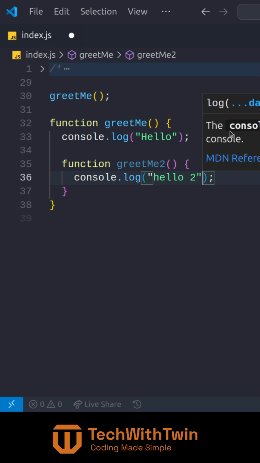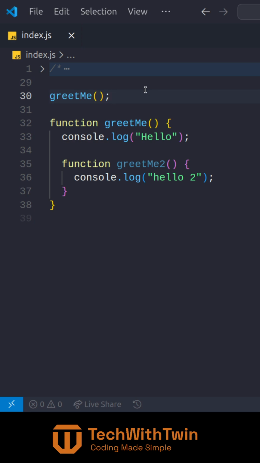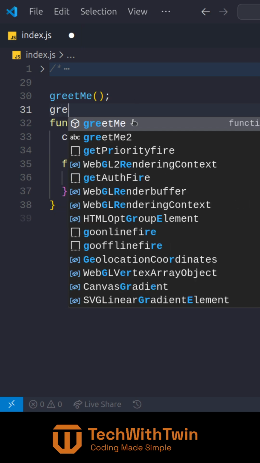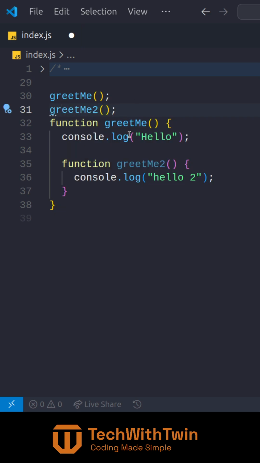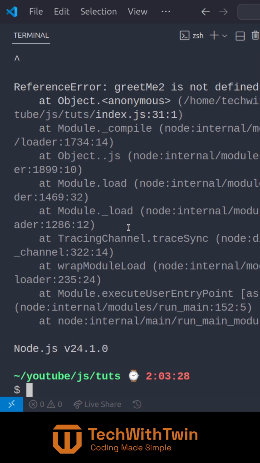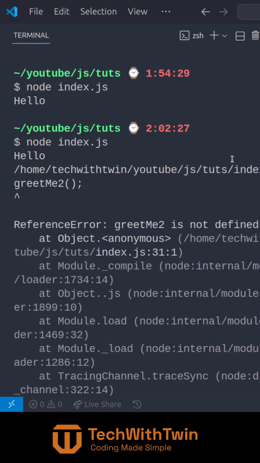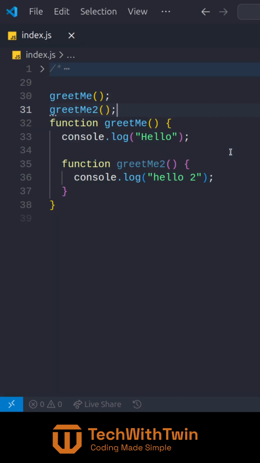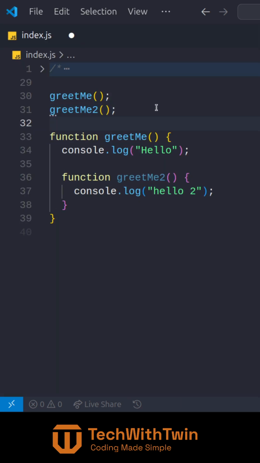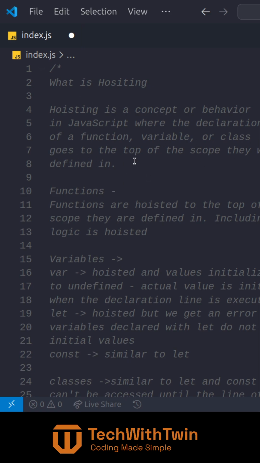And this one console.logs hello 2. So what will happen if I try to access greetMe2 first? Let's see. We get greetMe2 is not defined. This is yet another concept of hoisting. Hoisting, yes, occurs, but hoisting occurs in the scope where they are defined.